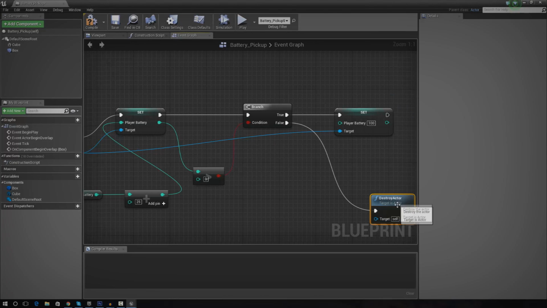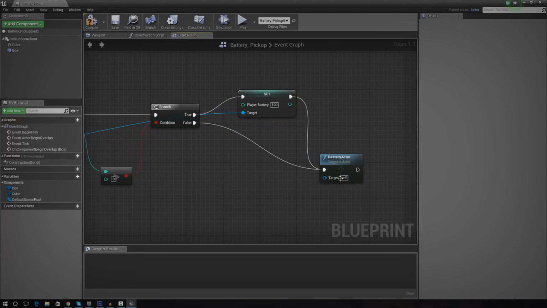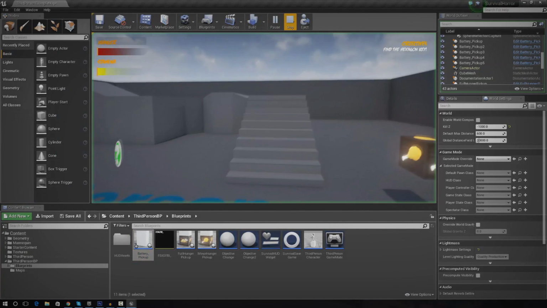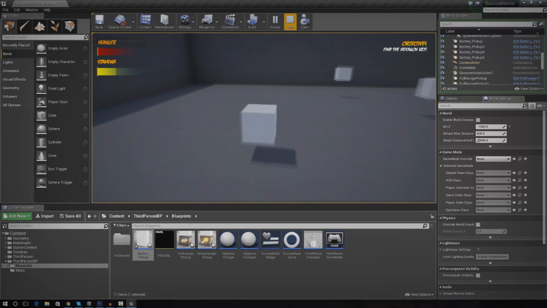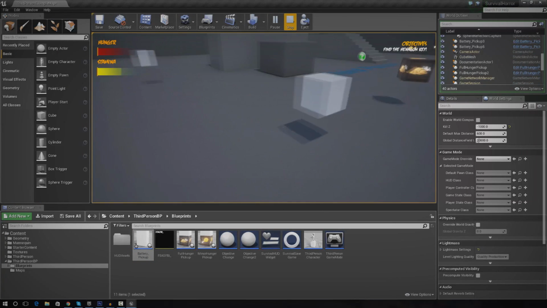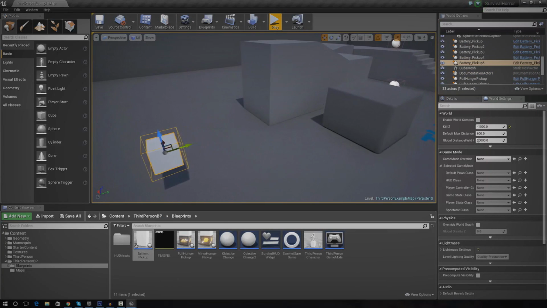And make sure that you've got this hooked up to the false on the branch here, and the true as well. And that's going to be after you set it to 100, because you want to make sure all of the code is actually fired off and it's working before you destroy it. So if I was to press compile now, and if I was to press play, if I jump in and start collecting these, you can see they destroy themselves as soon as we touch them, and it's working just great. So that's pretty much everything for our pickup.